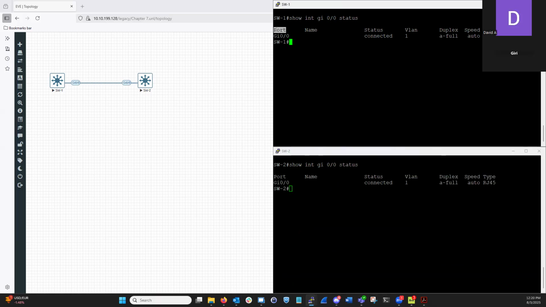All right, so let's break this down. We have the port, gigabit 0/0. We don't have a description on the port, that would go under name. We don't have that configured. We have the status of being connected. We have the VLAN of being one. But here's the bread and butter, here's what we want to focus on: we have the duplex and the speed.